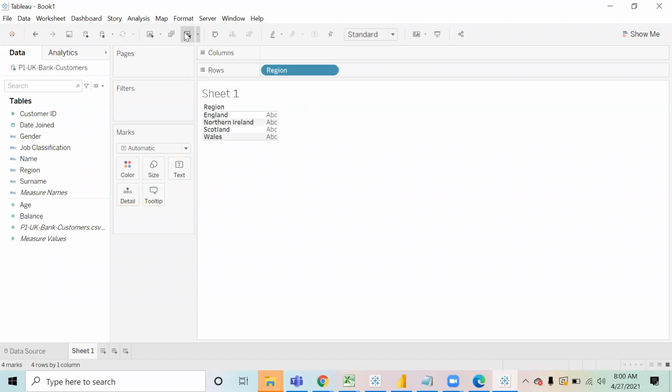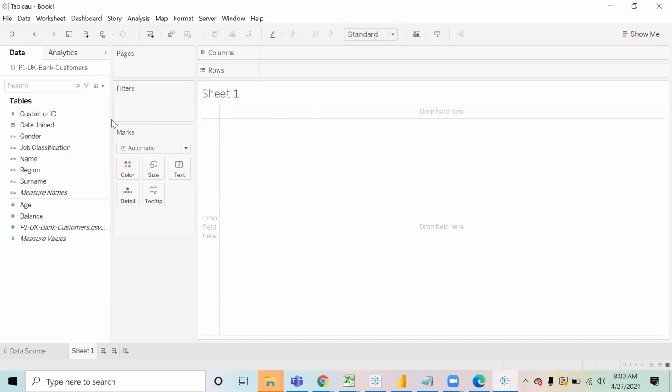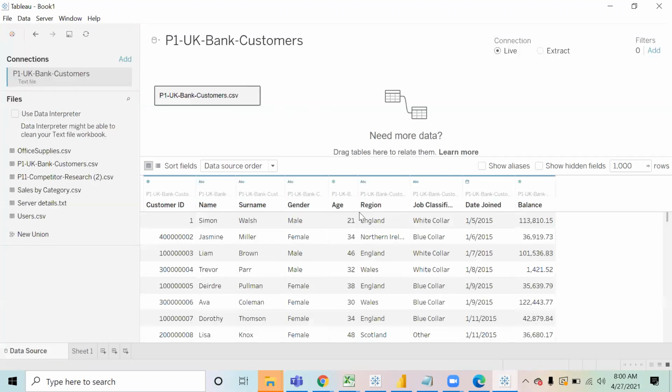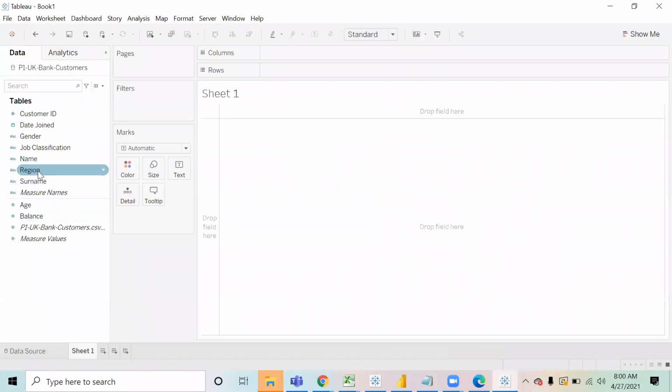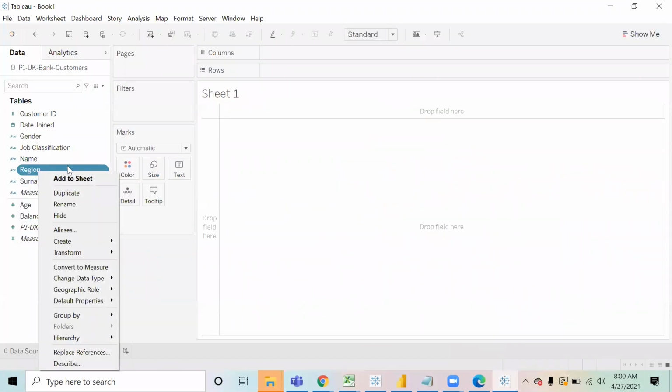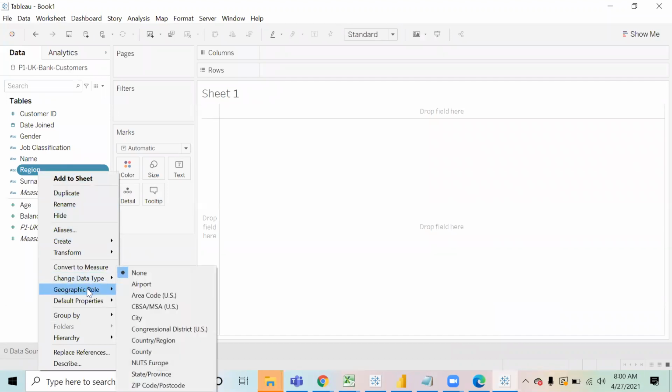Okay. So now, first of all, I need to convert it. Because from the data, I know that this is actually geographical data, something that you can plot on the map. So what I can do now is right click on the region and choose geographical role. I can assign a geographical role.